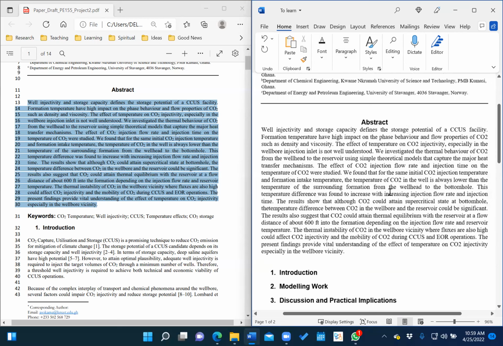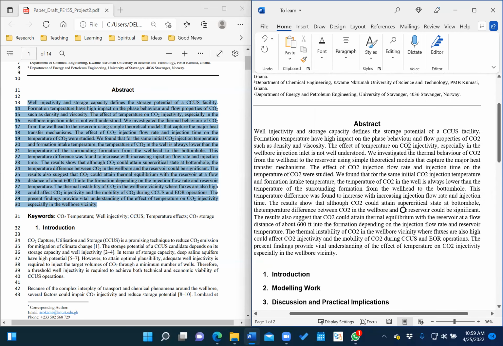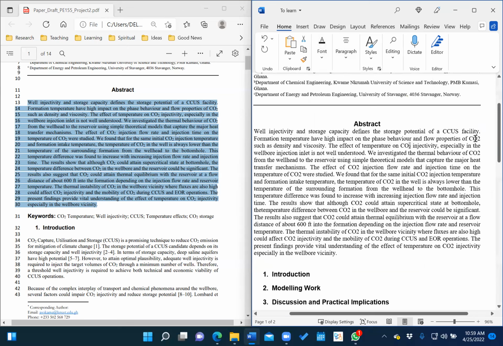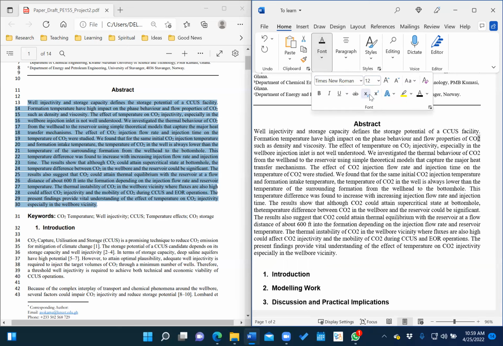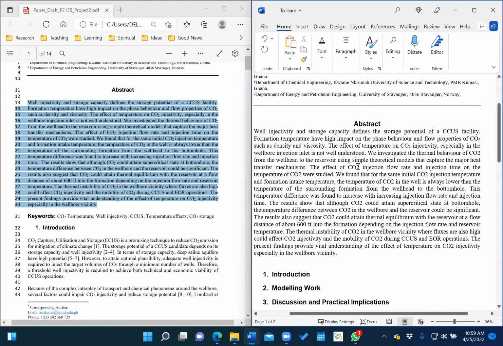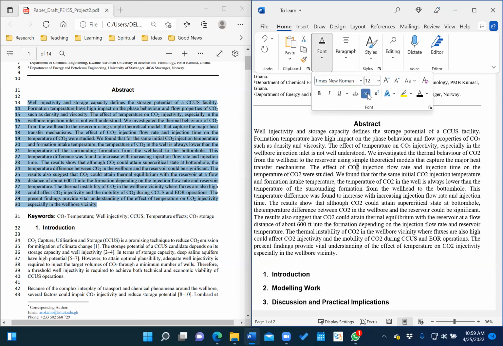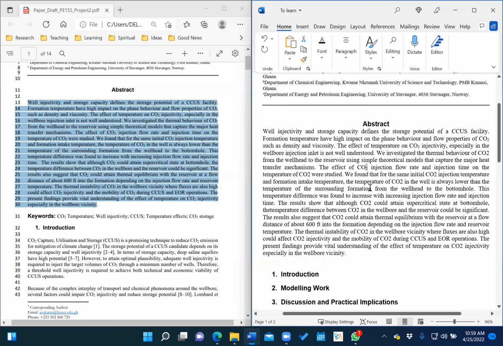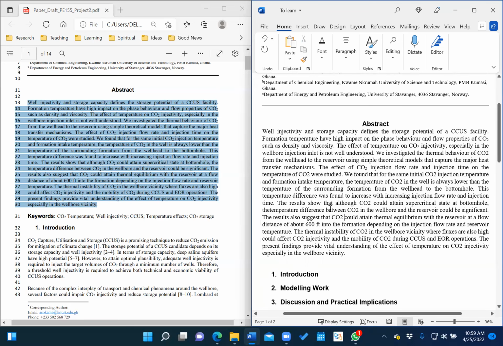Then you see that the CO2, the 2 needs to be a subscript. So you highlight every one of them, and then you change them to subscripts. Let me work on another one here. Come to font, subscript. I'll work on another one here. Go to font, subscript. Yeah, and you do that for almost all the text here. I think once you've done that, everything is cool.